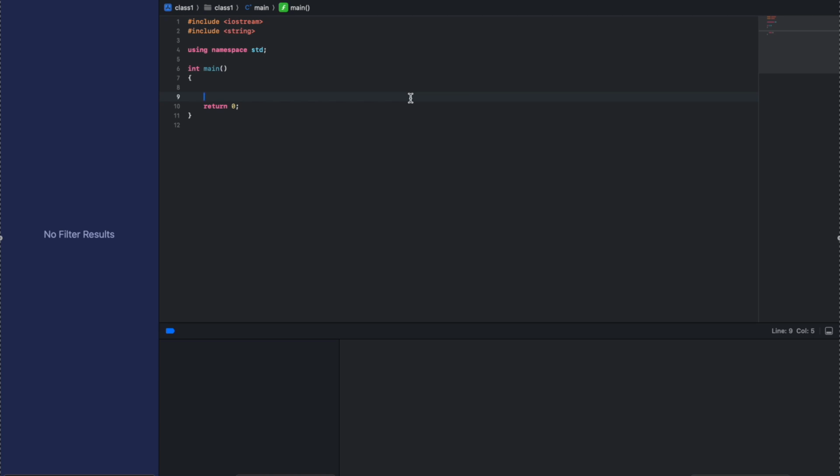For example, you want to print the names of a list of students, or you want to print 1 to 10. How can you do it? You can come here and write cout 1, then cout 2, and like this. But you have another way of doing this using loops.